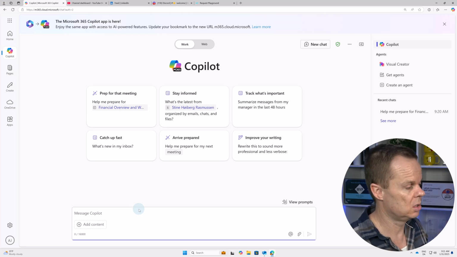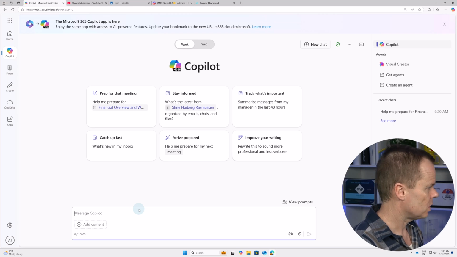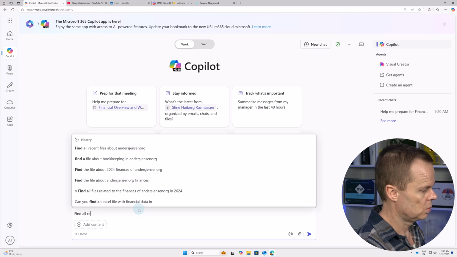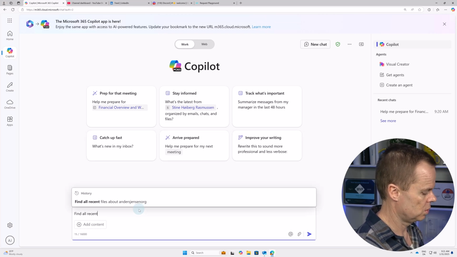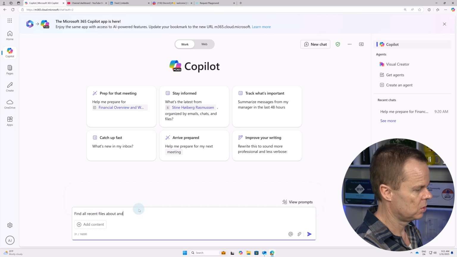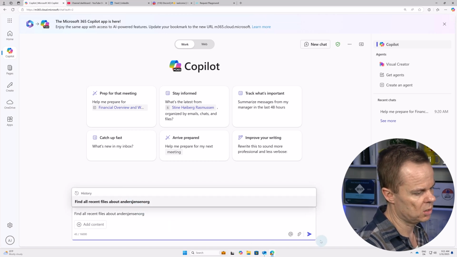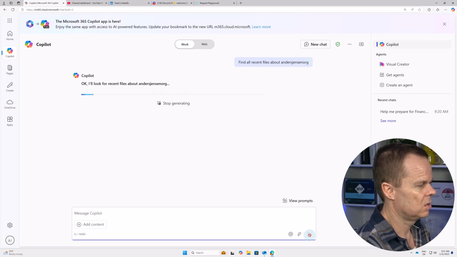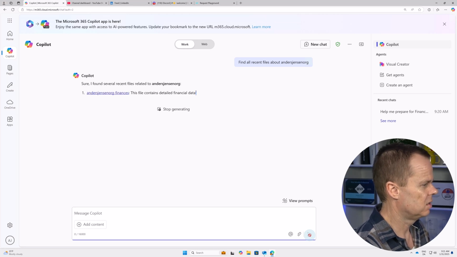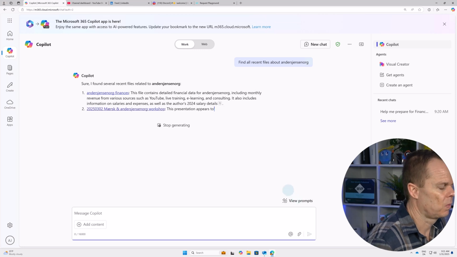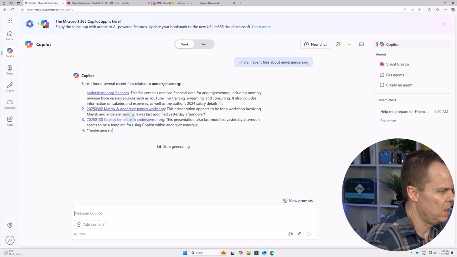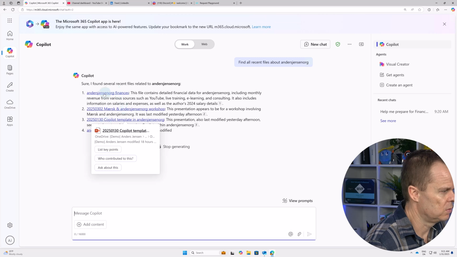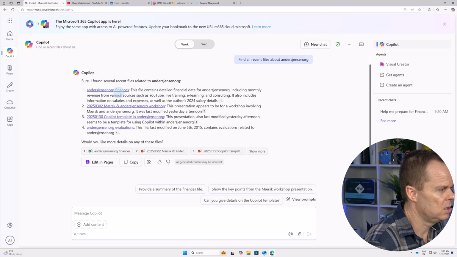Now we can search in, for example, OneDrive. So here I can say, find all recent files about Anders Jensen Org, which is the name of my company. Then Copilot will look at the recent files, and hopefully we can find the file. Here we have some journal documents, but this is the one that we want. You can see Anders Jensen Org Finance.